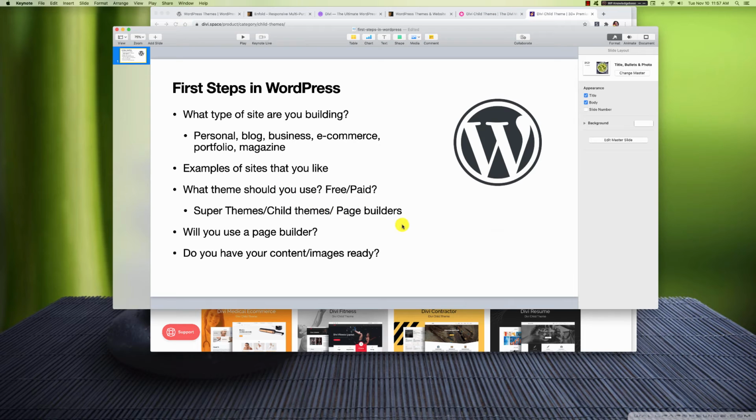And page builders. Page builders are additional plugins that help you design your site. The most common ones are Elementor, Beaver Builder. There's also Oxygen, and I've heard more recently Breezy. And while Divi has its own page builder that is independent from the Divi theme, that's also considered a page builder.